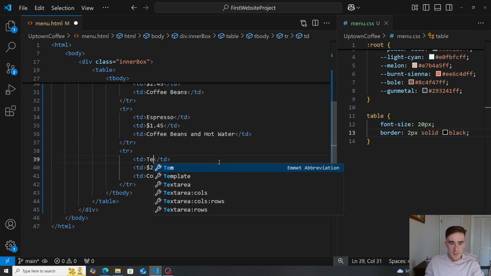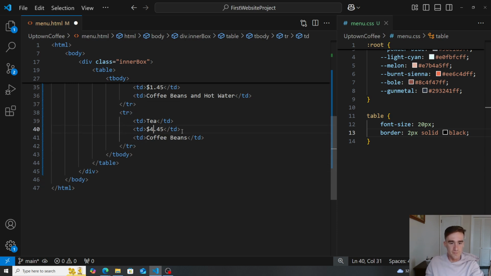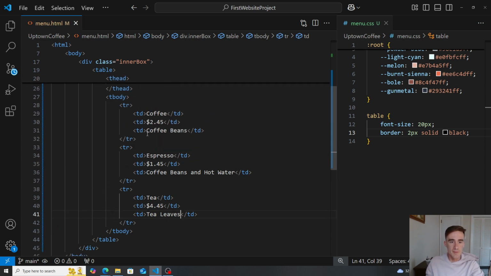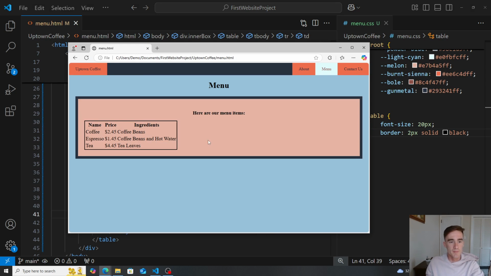What else do you have? Tea. Let's make the tea expensive for some reason. I'll just say tea leaves. And we'll save it. We'll refresh it. Okay. And now we kind of have the starting point for our table.